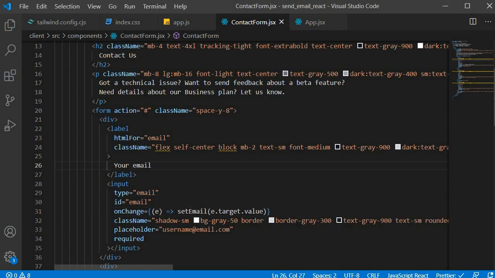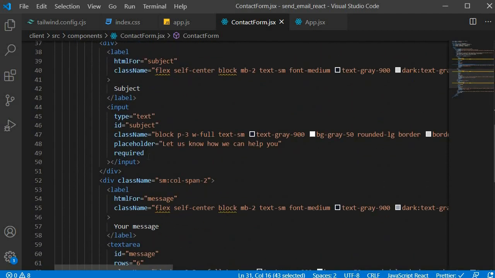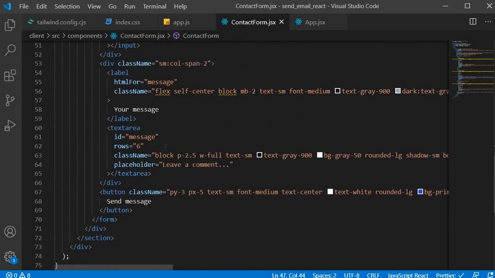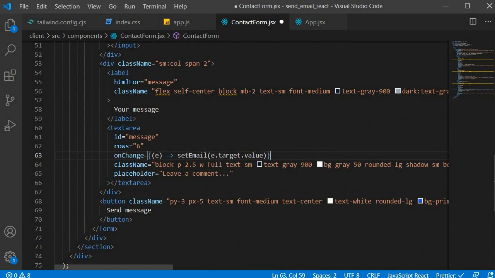Alright, this is fine. Copy this and do the same thing with the others. On the subject as well. So instead of set email here, of course I'm going to say set subject. And do the same for the message as well. And we're just going to say set message.